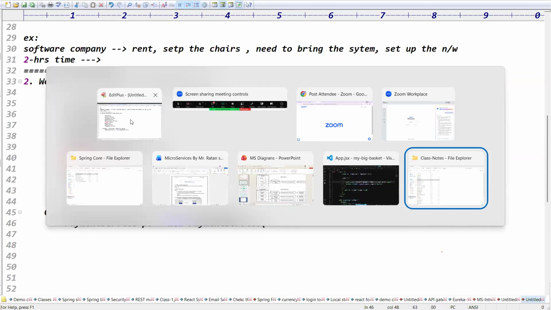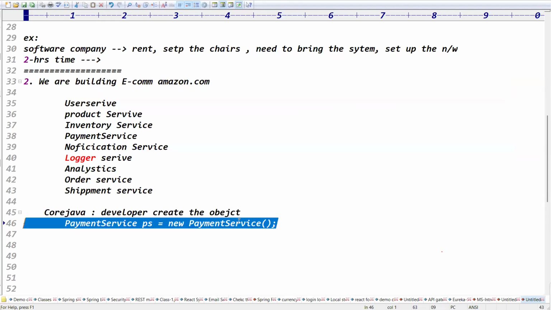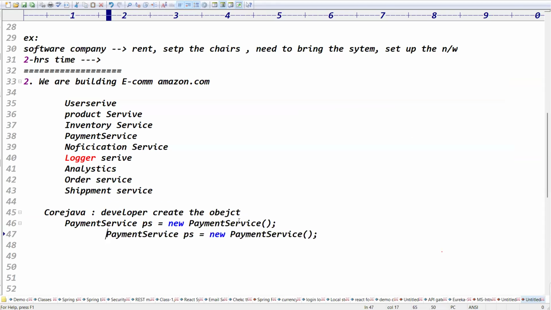And like that, you are creating some notification service object, and we are creating objects manually, right? Who is controlling all these objects? We are controlling all the objects. Payment service object is there, notification service object is there. Orders o equals new Orders(). We are creating objects here.